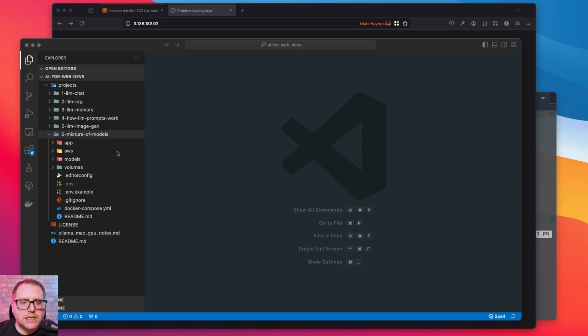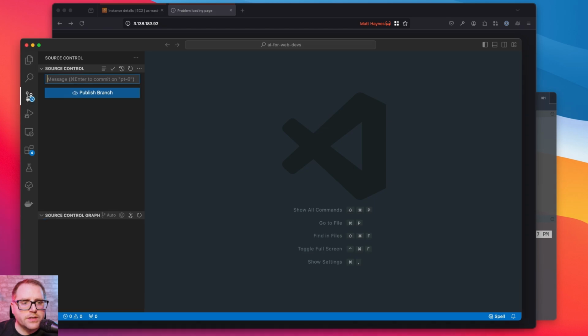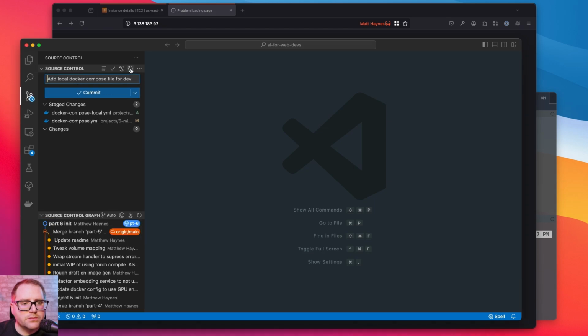Our toolkit is going to be the same as part 5 with the addition of Llama 3.2. Let's go ahead and dive in. First things first, let's go ahead and set up a copy of where we left off in part 5 as part 6. So that's what we have here. Next, let's do some quick code cleanup. So if we take a look at the diff, come on.